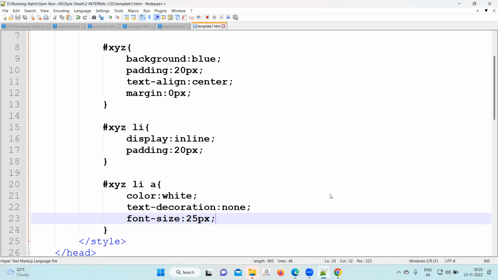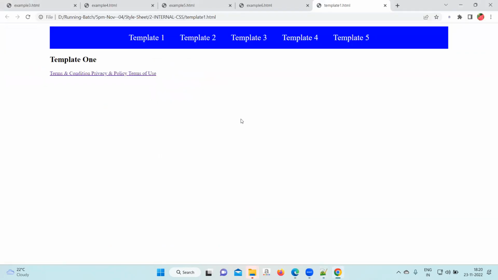Okay, see now. It has some space, 10% in the left, 10% space in the right, 10 pixel space from top. Similar way, space will be in the bottom. So 10 pixel.